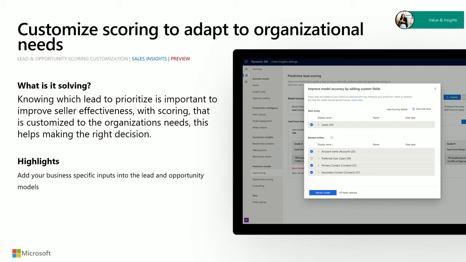So the thing is, a lot of you are changing or creating custom fields, which are actually even more important than some of our out-of-the-box fields. So in the next few months, we'll have a preview that allows you to change which fields we use as part of that ML scoring model. So you can start customizing some of that functionality as well.